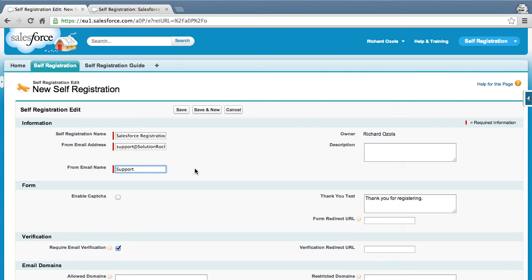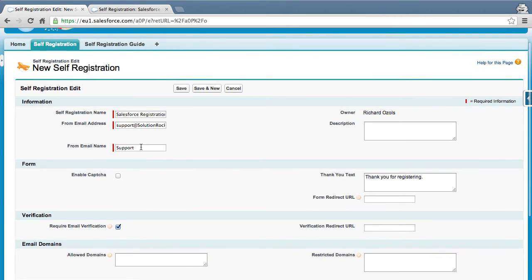So the next field is from email name. So this will be used on the email that's sent out to the users. So you can change it from support to info or whatever you feel is necessary.